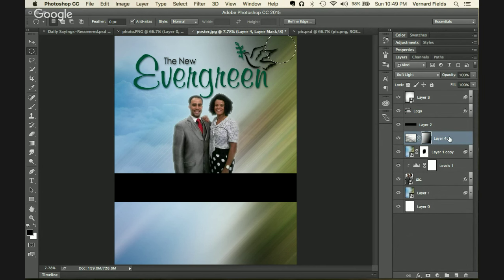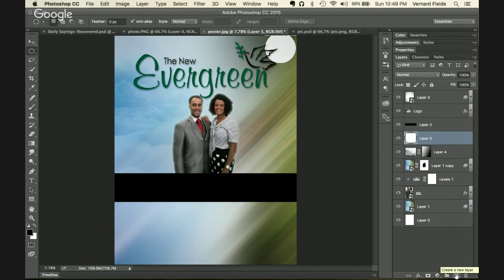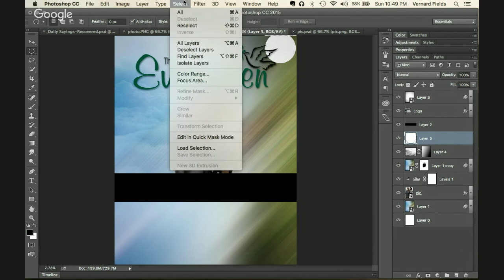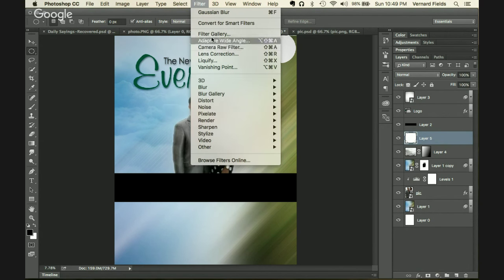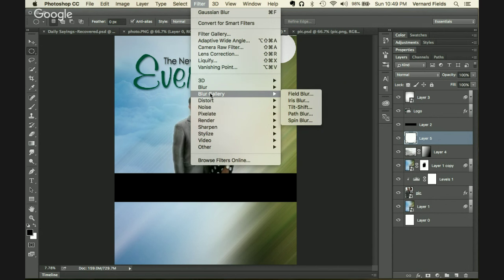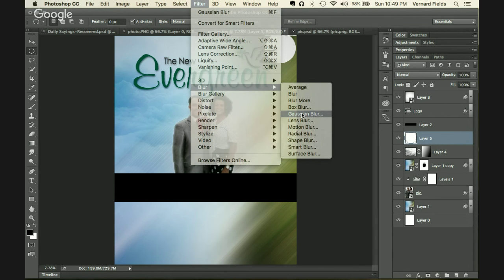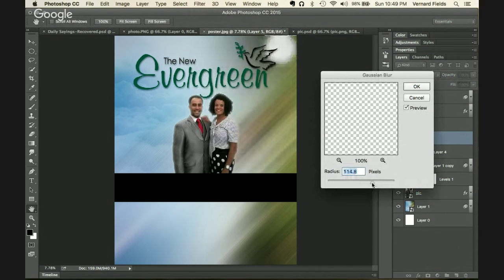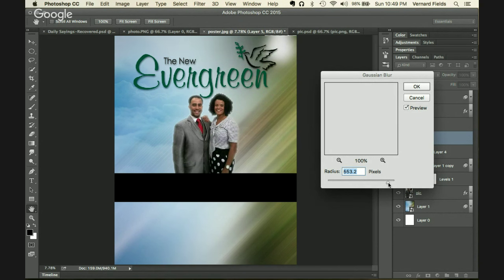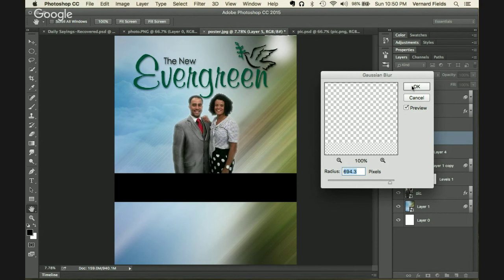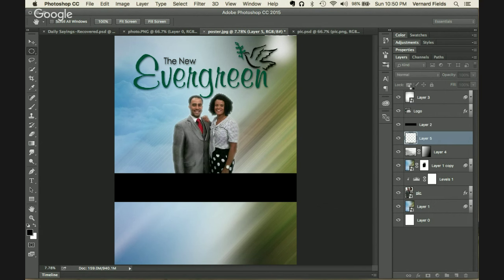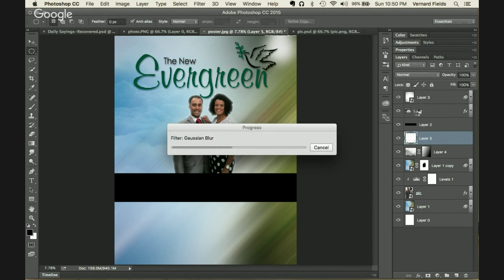Okay, cool. We're going to go on. Take that off, and we're going to blur this out. So blur gallery, no, not blur gallery, just regular blur. Gaussian blur. All right, cool. Hit OK. Hit that little blur on it one more time.